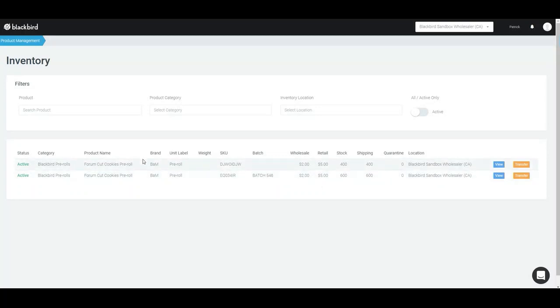And so from here you'll be able to filter your products by category, by location, and whether they're active or not and all that. So that's the rundown of how you would create inventory in My Blackbird. And from here you'll be able to very easily add them to shipments, and track how they flow through your supply chain, and really give you some flexibility in gaining some insight into how your system's doing.